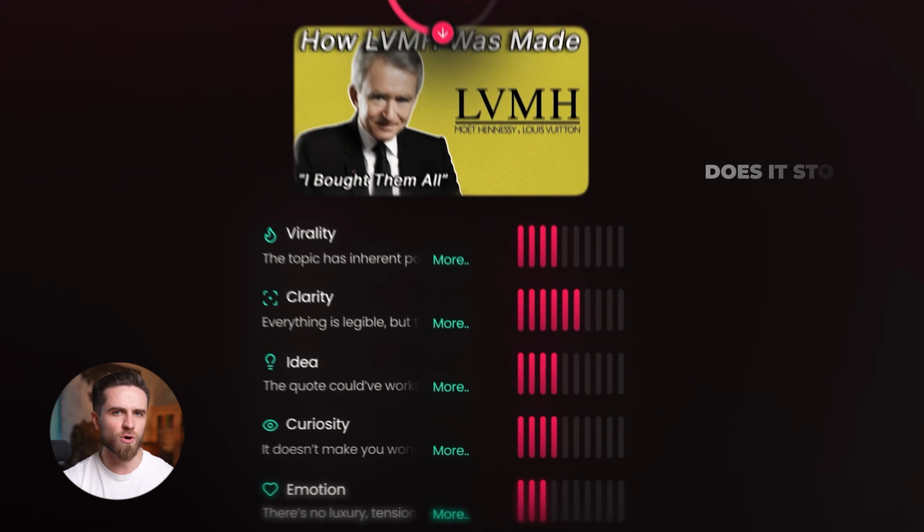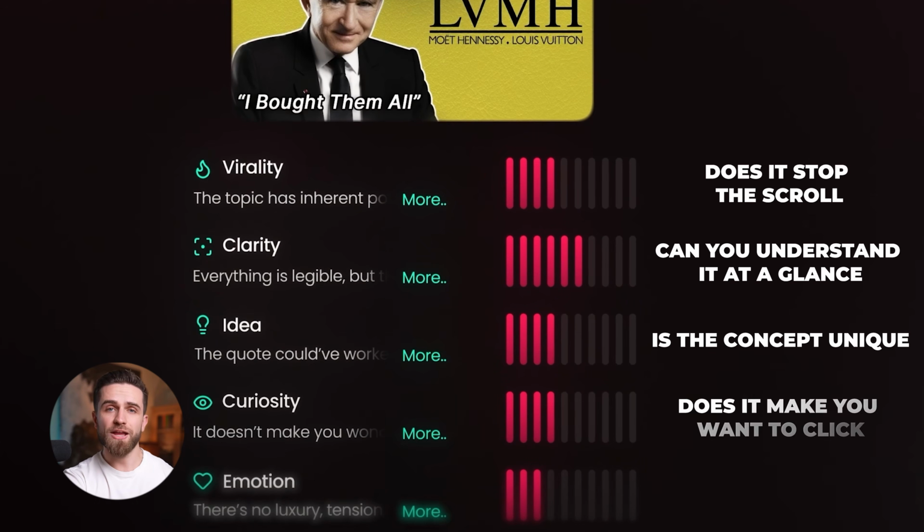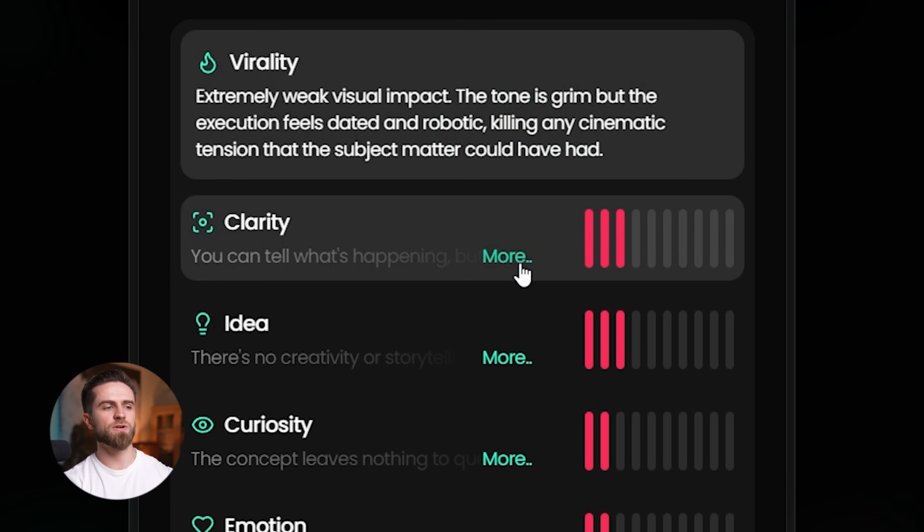Virality, does it stop the scroll? Clarity, can you understand it at a glance? Idea, is the concept unique? Curiosity, does it make you want to click? And emotion, does it hit you in the gut? Each pillar gets a score out of 100. Then Pikzels gives you detailed feedback on exactly what's working and what's killing your click-through rate.